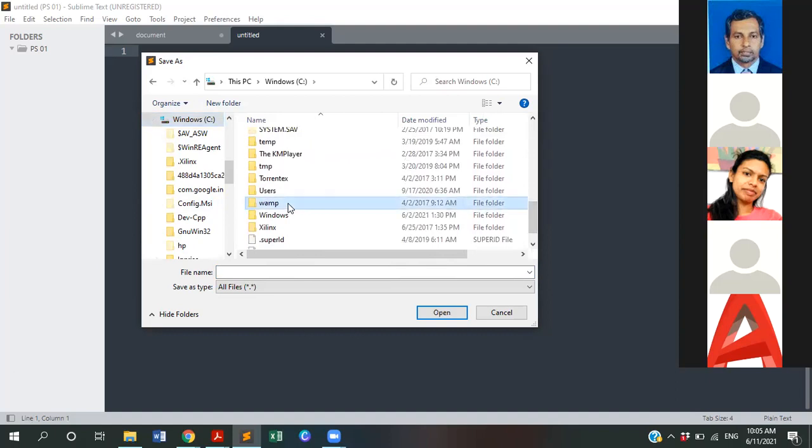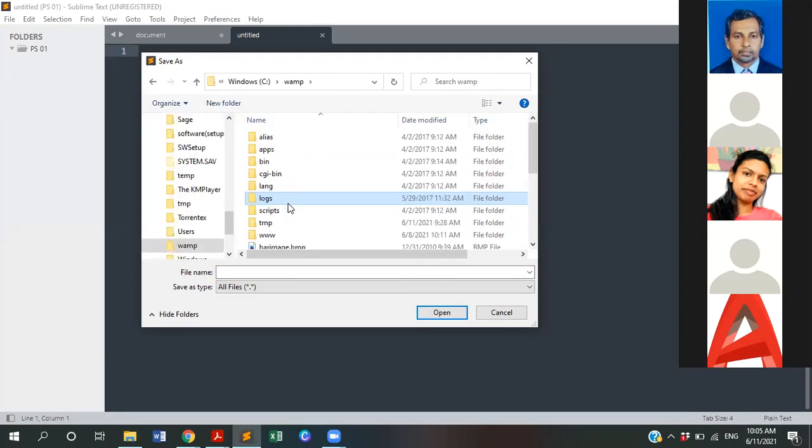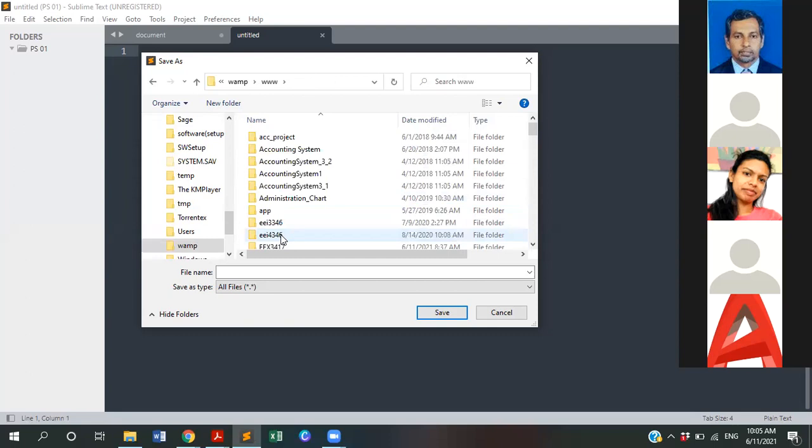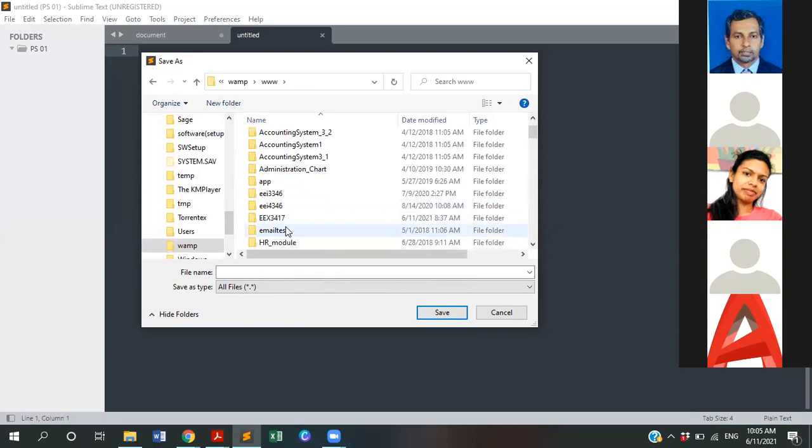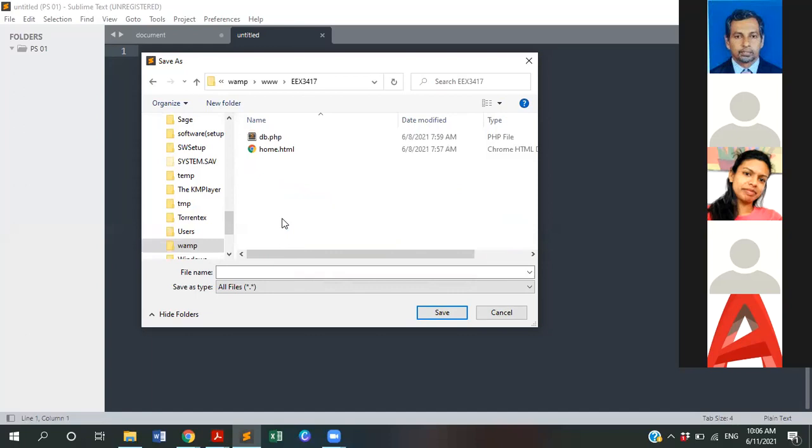So this is my WAMP server, right? So you have to select WAMP. When you select WAMP, then you have to go inside this www, right? Inside the www folder, you can create any folder, right? I have already created this EEX3417 folder, right? Inside this folder, I am going to save this file, right?